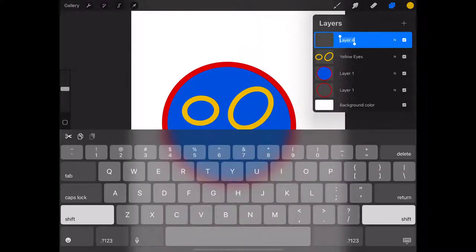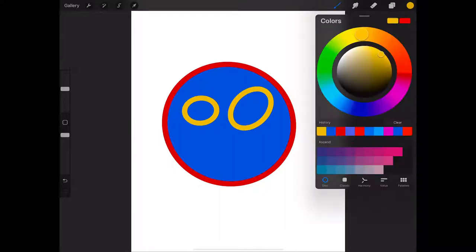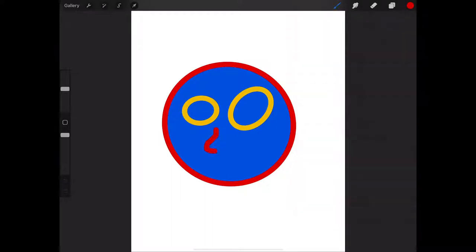I'm going to name it red nose. Okay. So the new layer is a red nose. And we're going to go to red. And so you're just pulling your colors up on the top right where you see that red dot. That's where your colors are. I actually just painted in, so I have a red nose there.